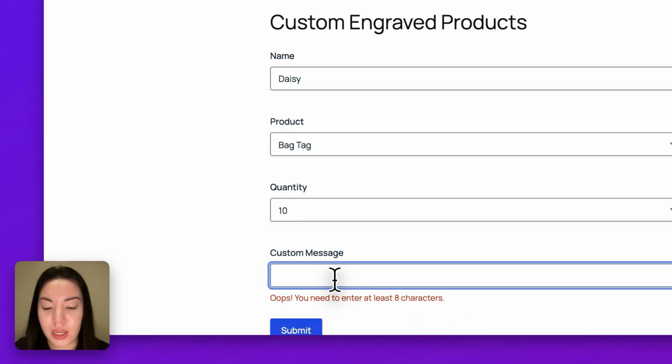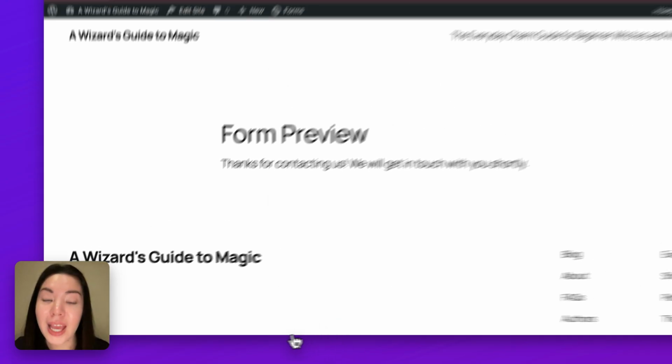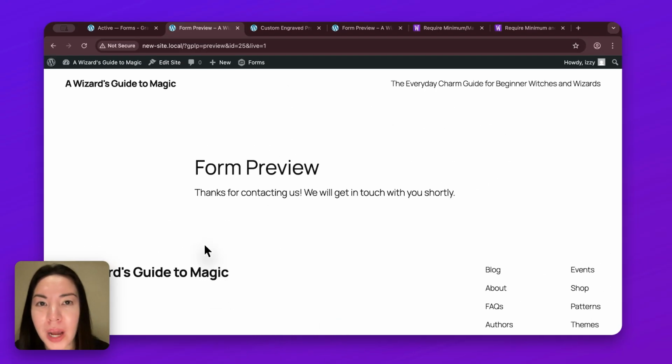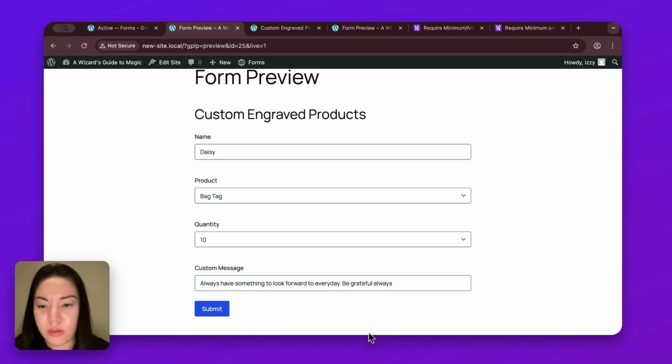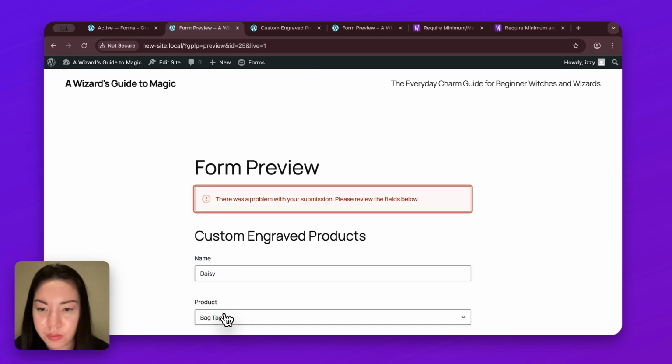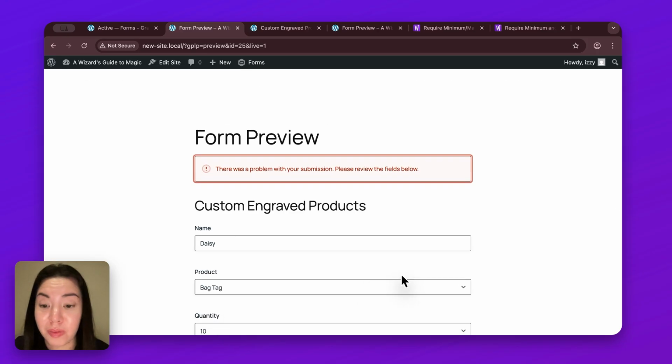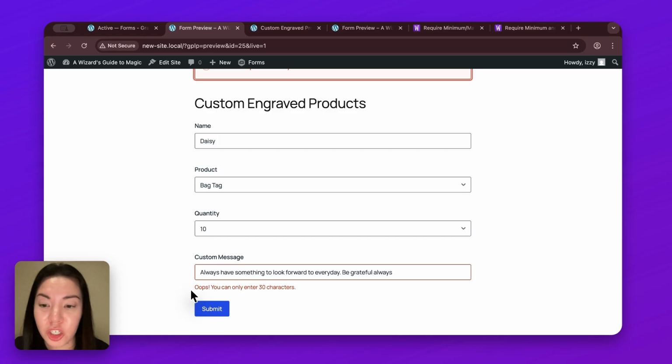So let's enter the message. Now let's click submit and it submitted the form. So let me go back again and reload the form so I can show you what it will look like if we put more than 30 characters. And let's click submit. And it says there is a problem with our submission. And again, there's a message, but now it says you can only enter 30 characters.